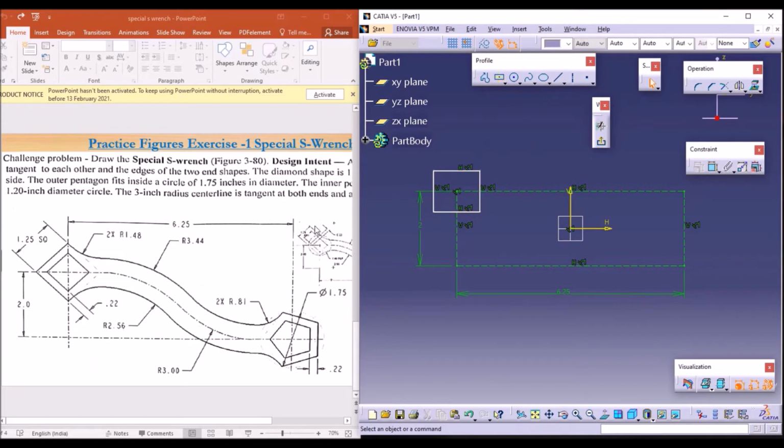Now we need to specify the dimensions. Dimensions for this are 1.25 on both sides. So it is a square. So specify the dimensions.